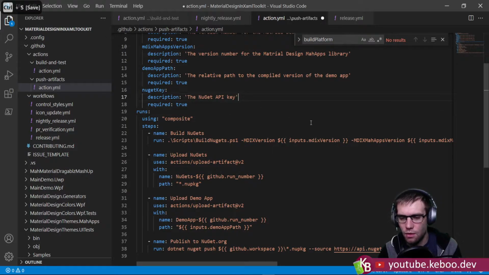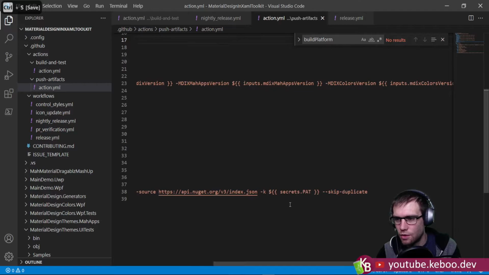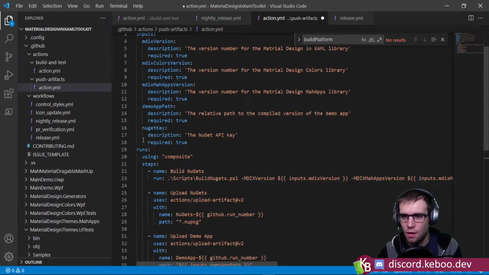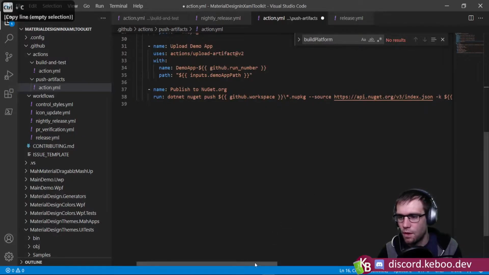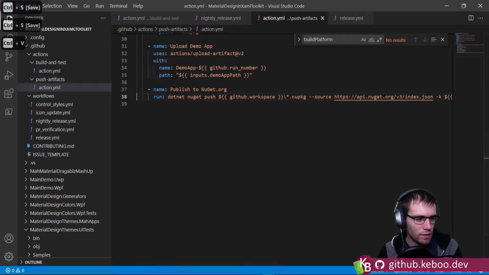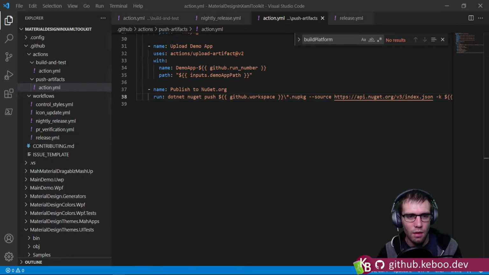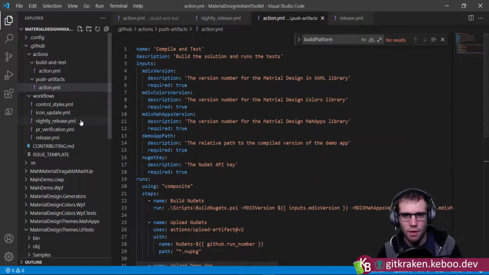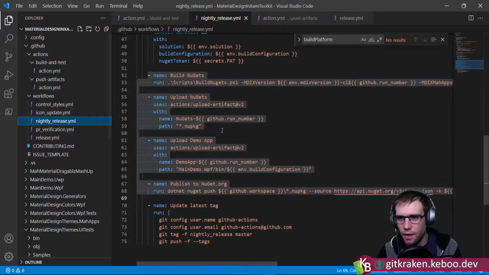Okay. Got that. This just becomes inputs. What do I call it? NuGet key. Oh, don't think too hard. Okay. Go with something like that. That should get me into there. Okay. That works. Okay, so let's go back to nightly release then.